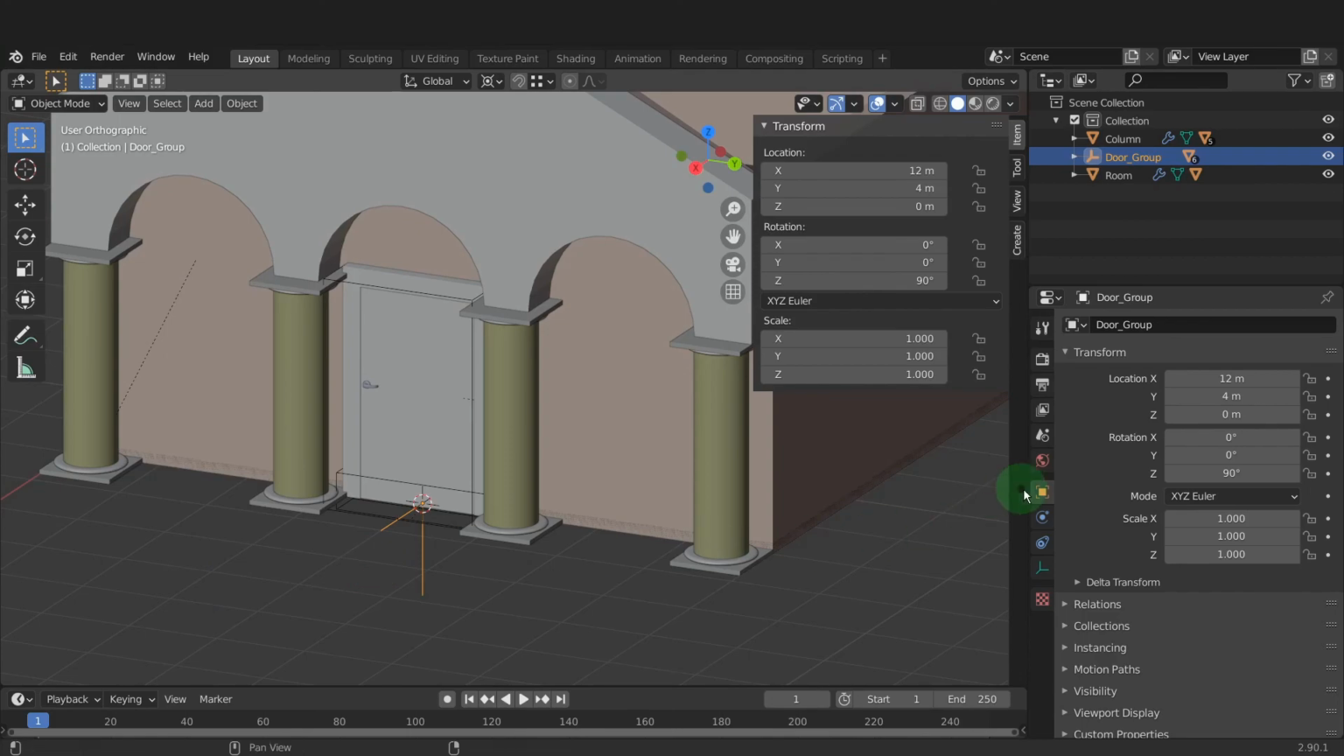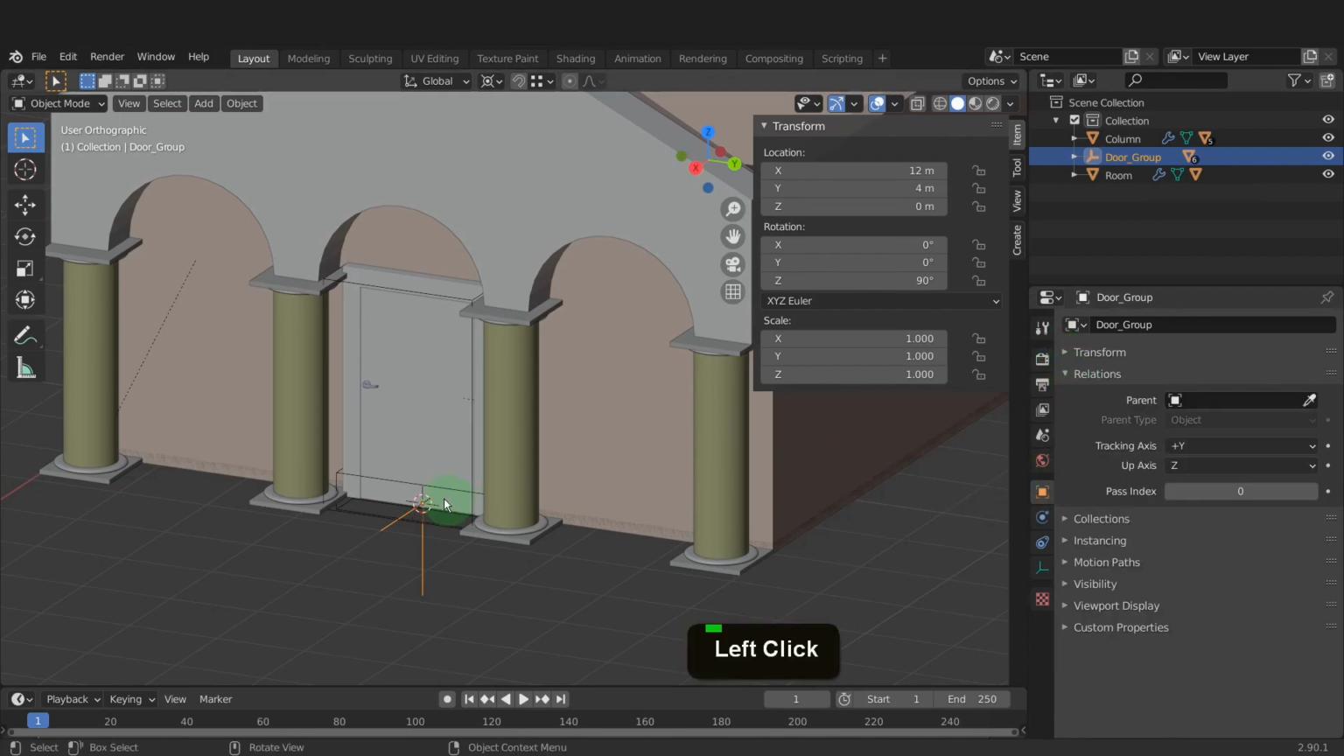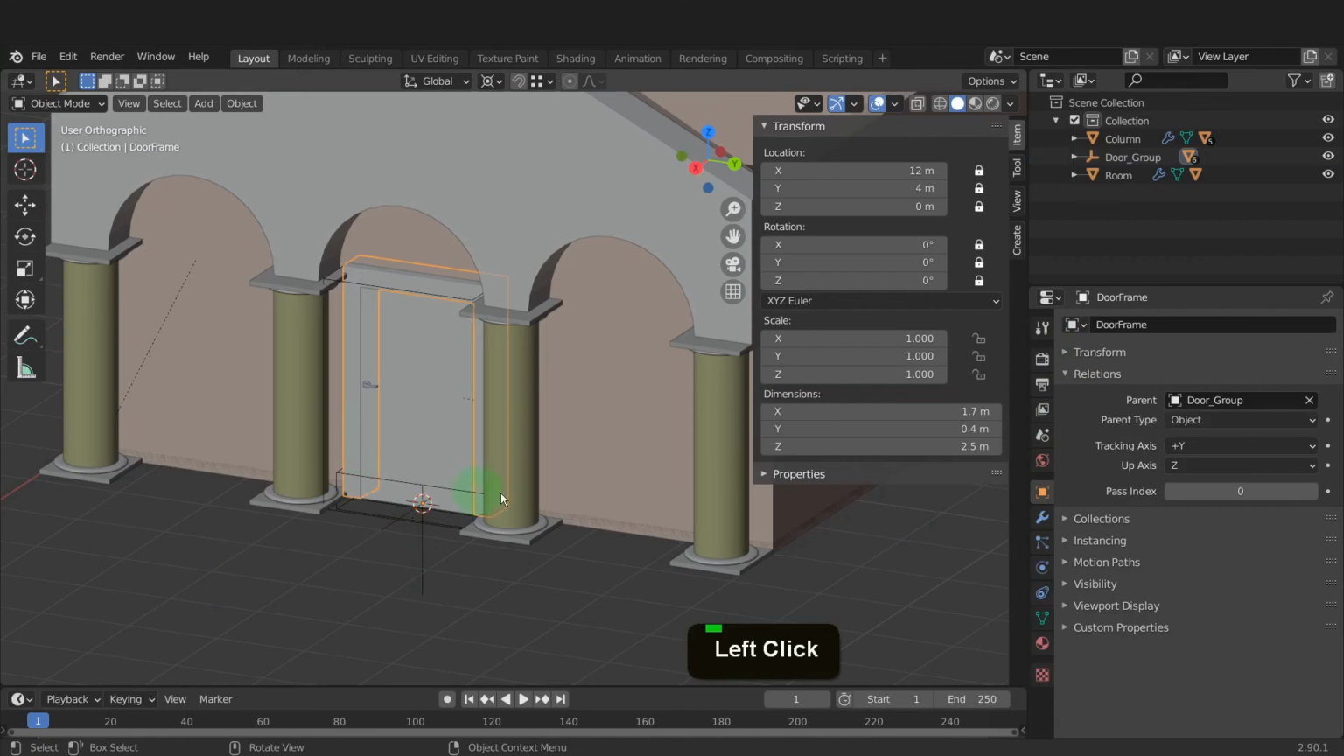We can see the relationship in the Object Properties tab here and in the Relationship tab. If I select the door frame, in the parent field, the door group is listed. If I select the door panel, the door frame is listed as the parent. The handles are parented to the door panel.